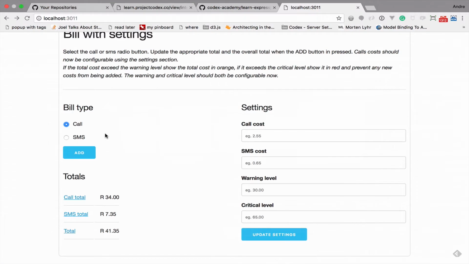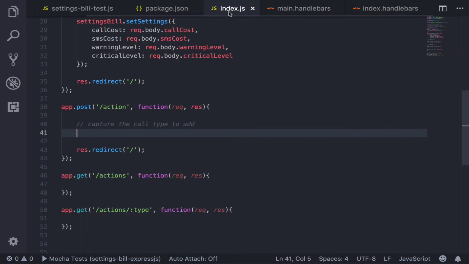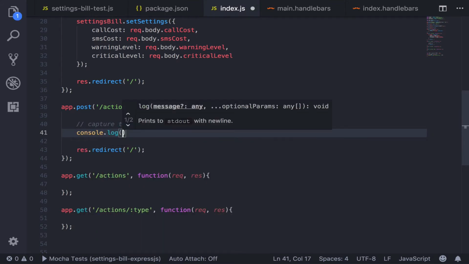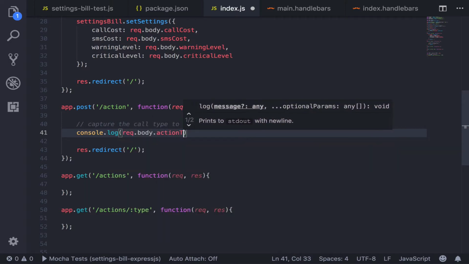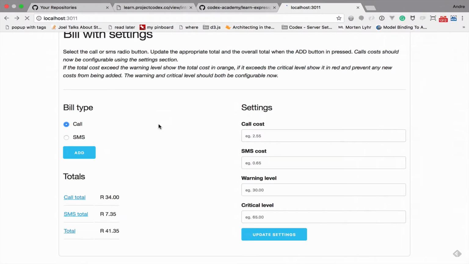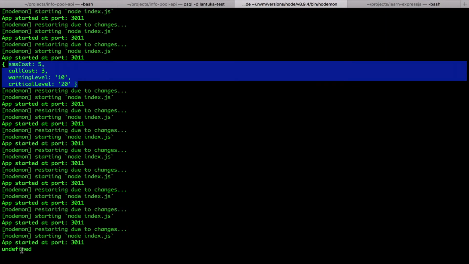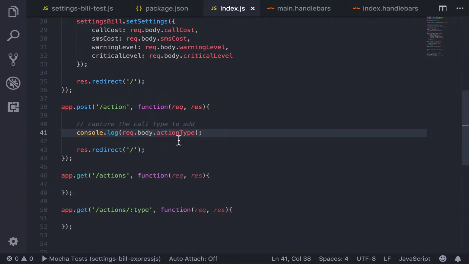So let's see what happens in our form. If I run this, now I'm going to go to my root. I'm going to do console.log request.body.action type. I'm going to go there now, refresh this, click on call, click on add, so it refreshes and comes back. Let's see what happens, because the action type is currently undefined. Okay, action type is undefined.